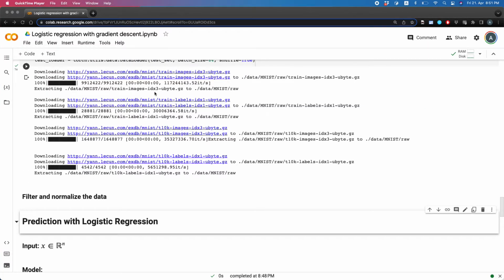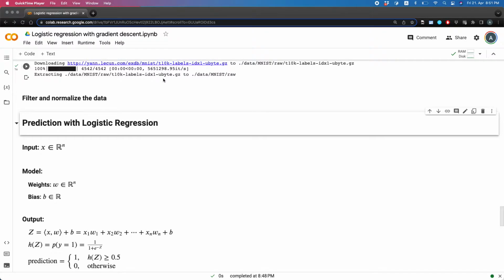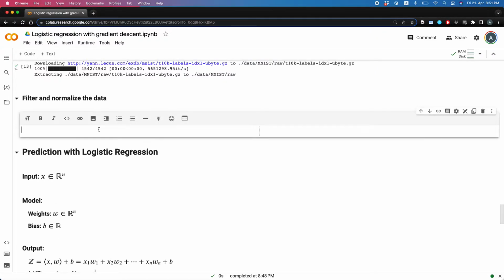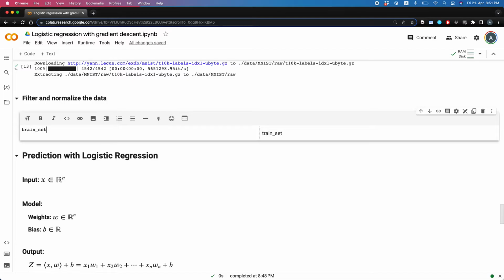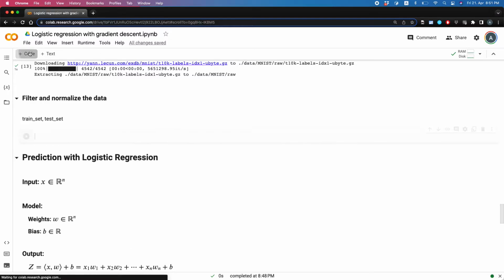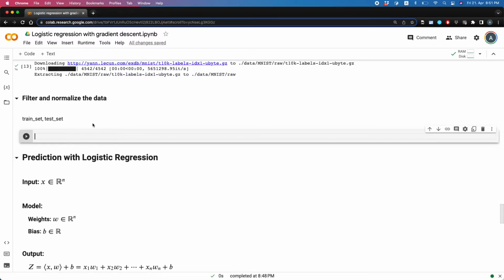All right, so now that we have downloaded our data, we should have 2 datasets available. One is called train set, and the other one is test set. And we will train our model on the train set, and then we will test its performance on the test set. But before we can do that, we have to convert both of them to the NumPy format.